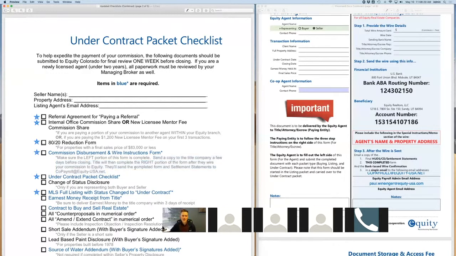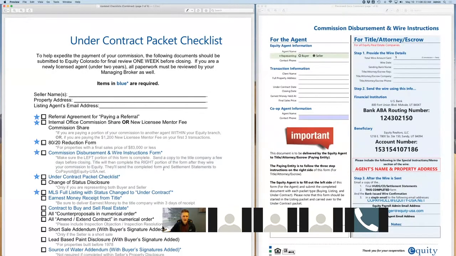So I'm not going to spend too much time on that because there's a whole second half of this class that we're going to talk about. Just remember, fill out as much of the left side as you can, and then start thinking about sending this form to the title company about 3 or 4 days before your closing takes place.